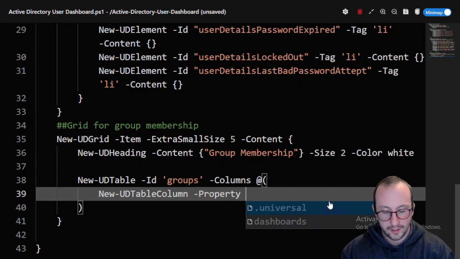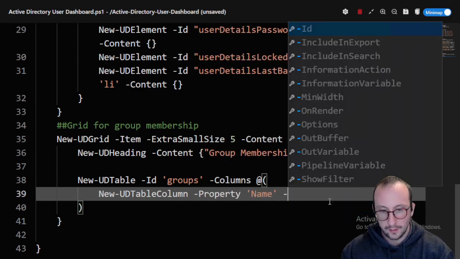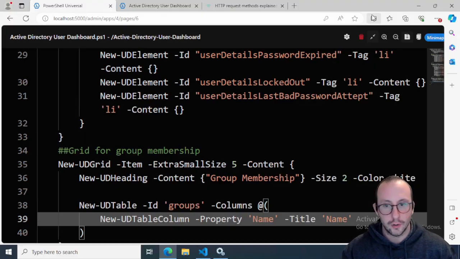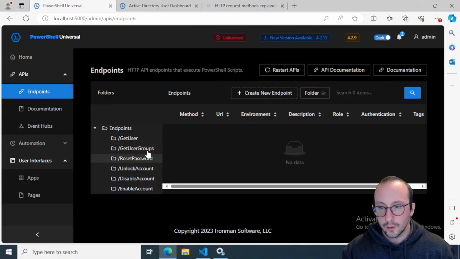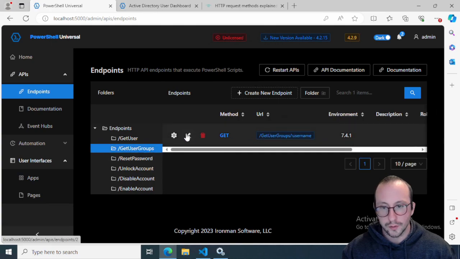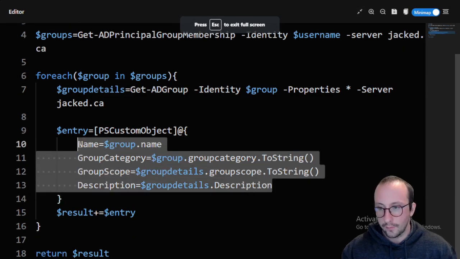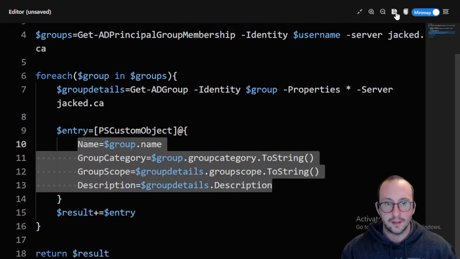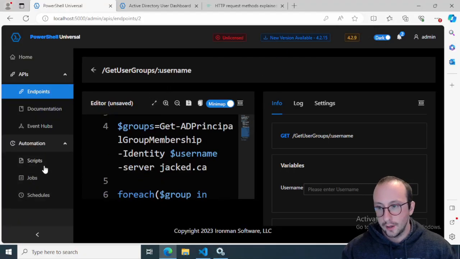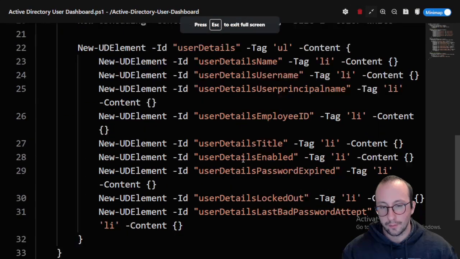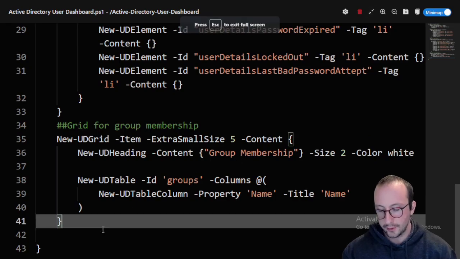And we're going to do the property is going to be name, and then title is going to be name. And we know what these are coming from as well. We could actually just show you guys where this is coming from. If we go into our endpoints, get user groups, and we look at these once again, we can see that we have our 4 properties that we send back for groups. So you can actually just go ahead and grab those. And then in here, instead of trying to remember what you have, we can just paste them in here.